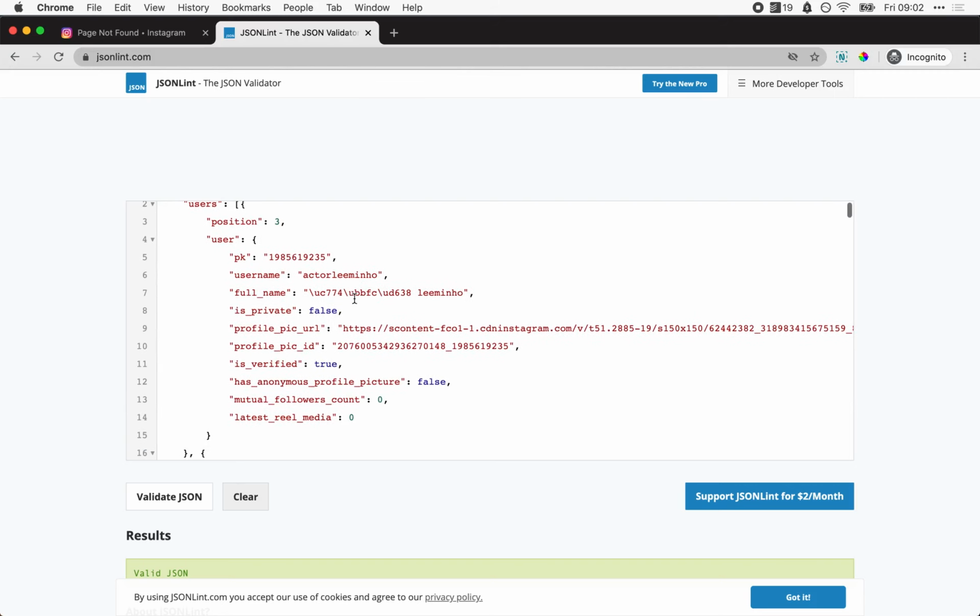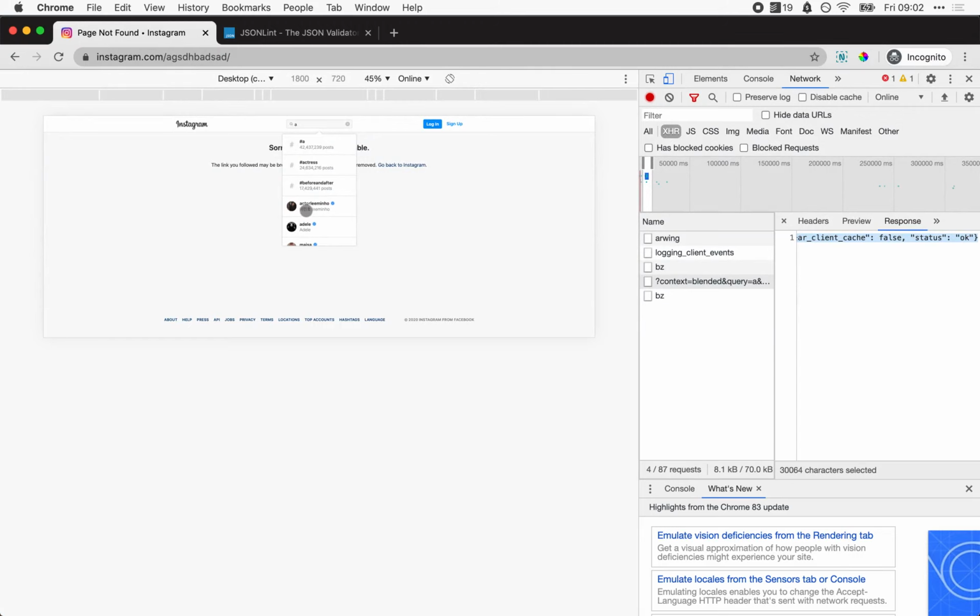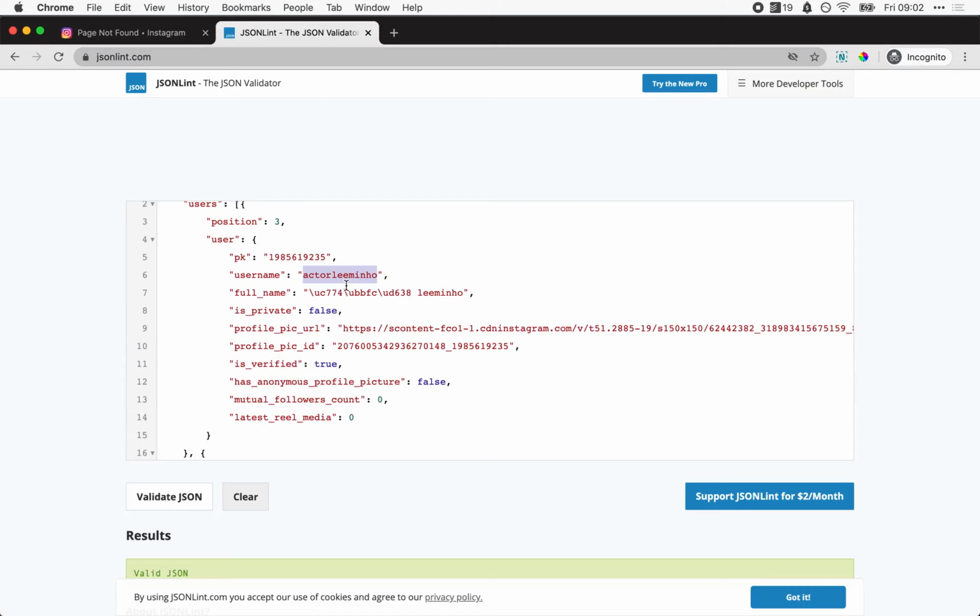PK, I would guess, is some kind of personal key or identifier for the user inside their system. So that's basically the user ID right there. Username is just the readable username of the person, and then you've got the full name, which is also displayed here with some weird Japanese characters. Don't worry about this. This is just some special character that you can then decode.